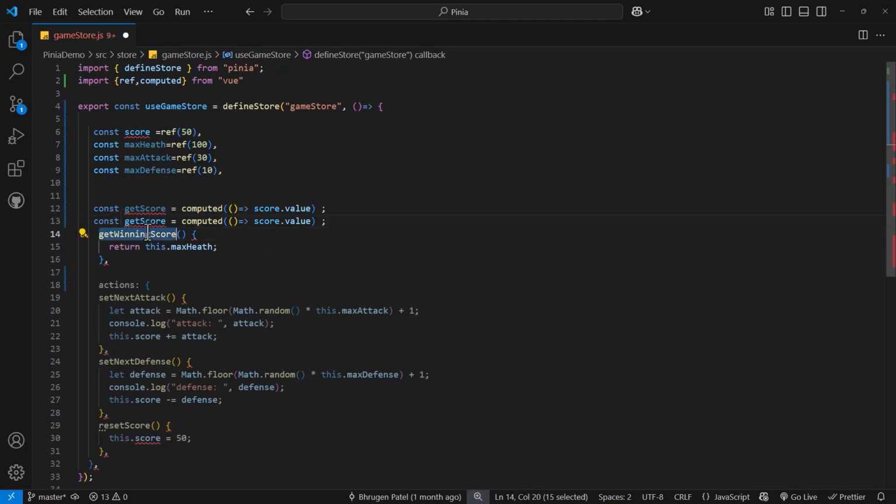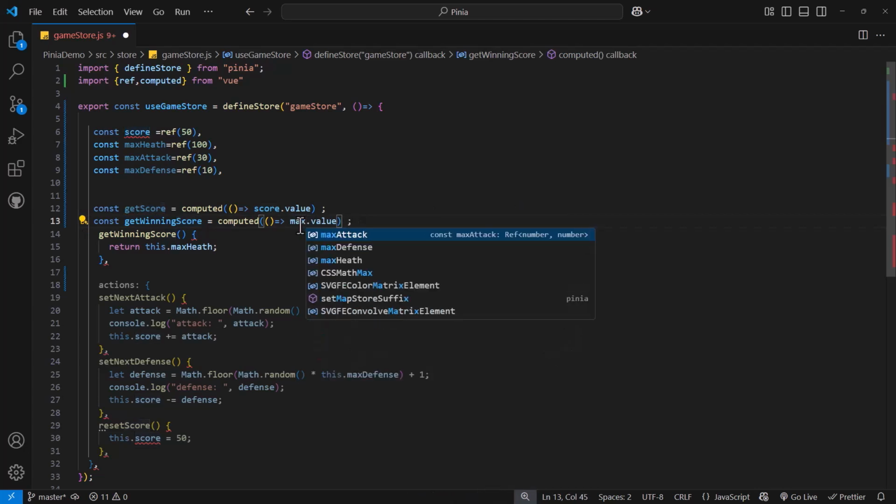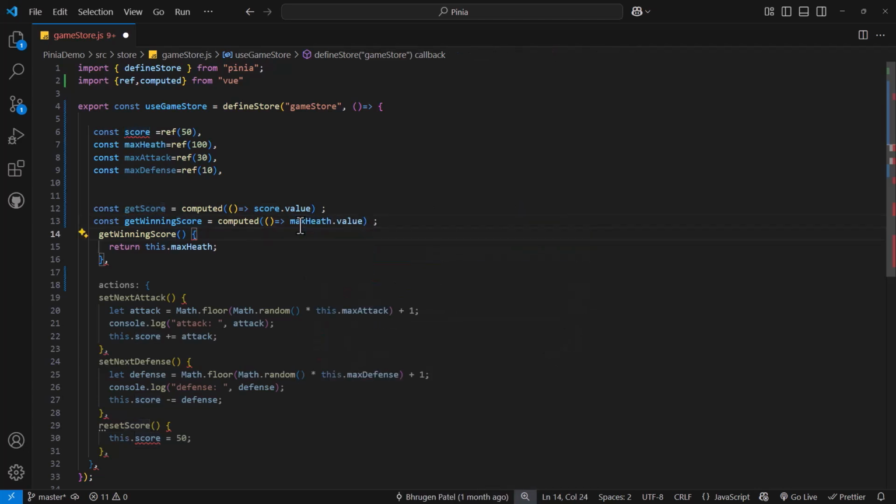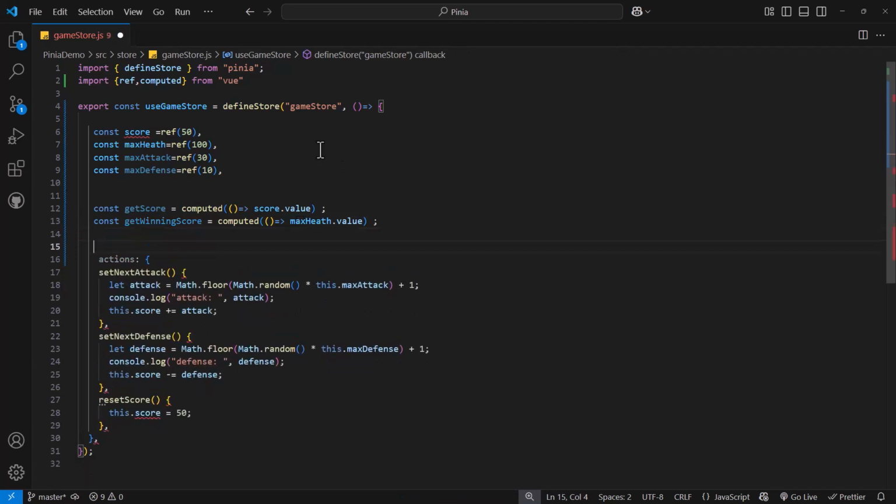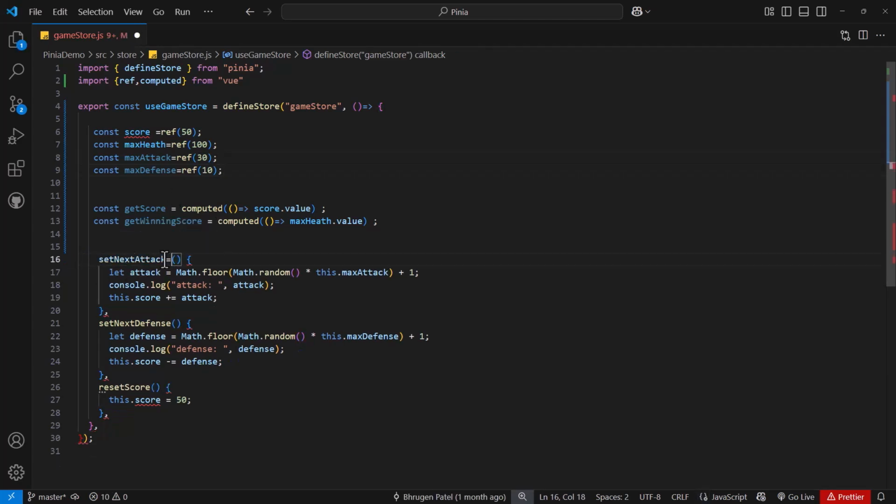Let me copy that for the getWinningScore here, add that here, and here we will return maxHealth dot value. Perfect. So our state and our getters are looking great. It will not be a comma here, it will be a semicolon. Let me update and save that. Then finally, where we have the actions, I will convert them to be arrow functions. Perfect. Let me make that change here. And we have the resetScore. And perfect. That is great.